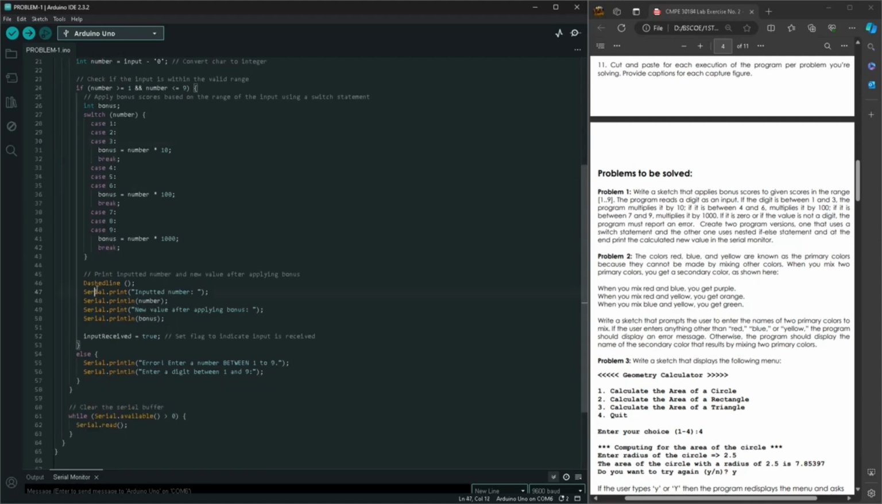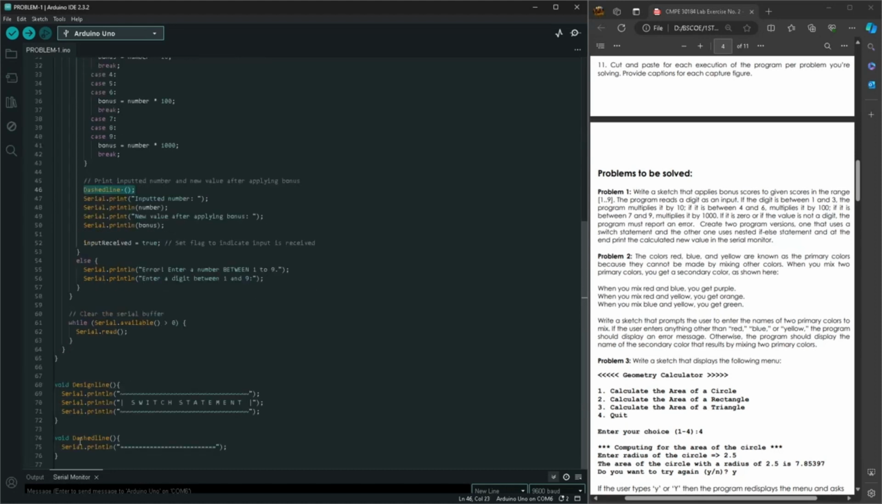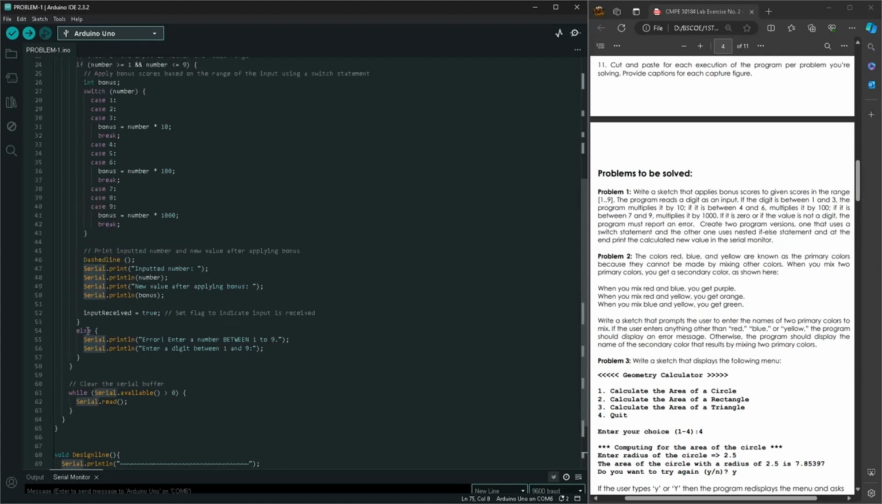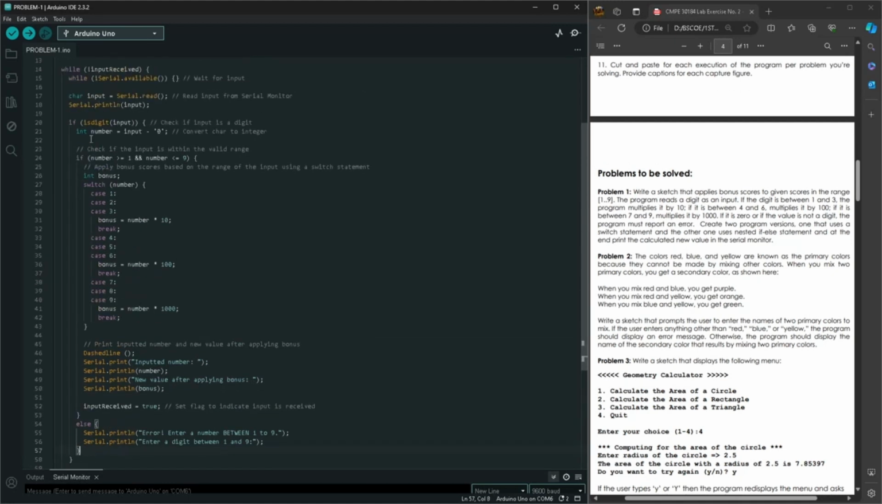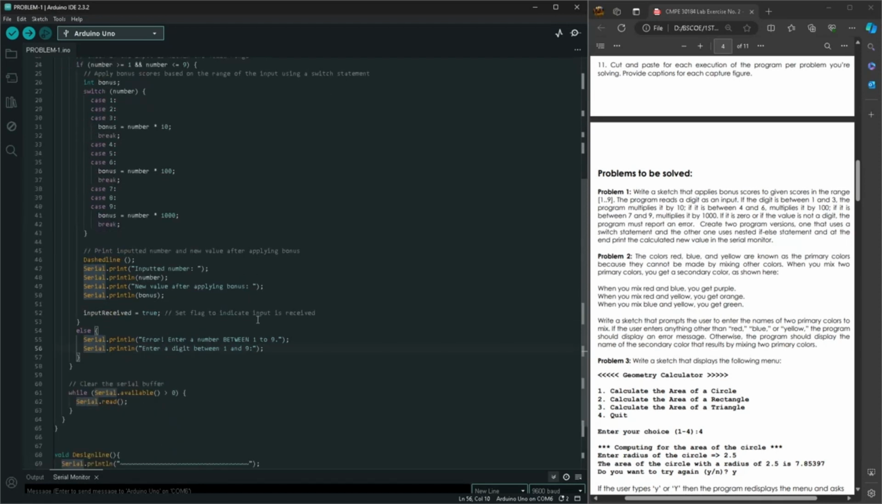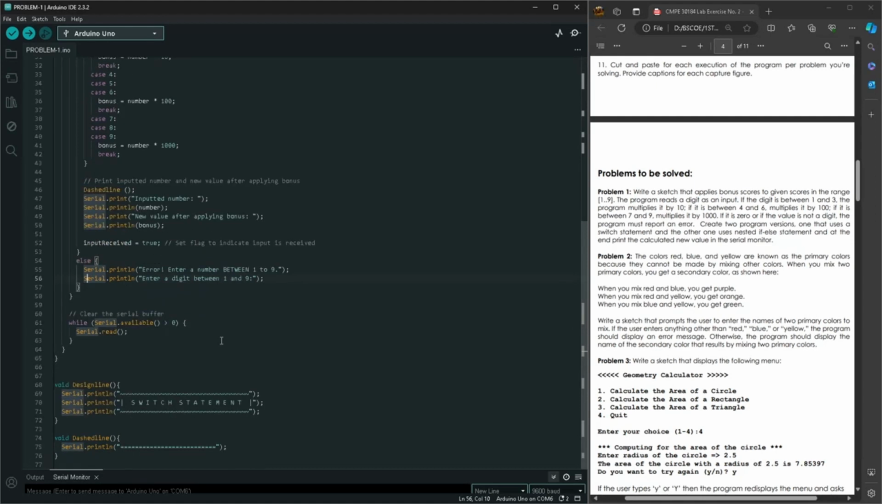Next, it's just a dashed line, another void loop where I create a function so I don't have to print it over and over again. Input, and this just showcases the numbers that I input and what the bonus score is. Next, if any of those numbers weren't called, here's the else. The else would be an error message that shows up saying that the input number I entered wasn't between 1 to 9, and that I need to input a number between 1 to 9.